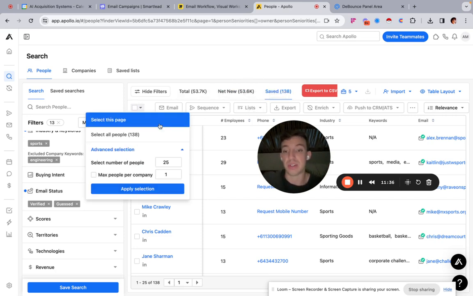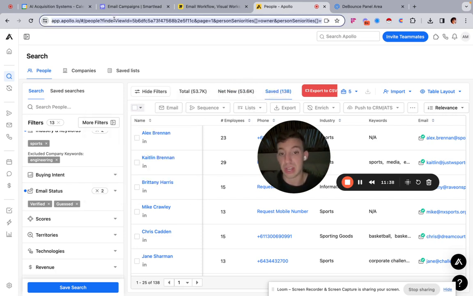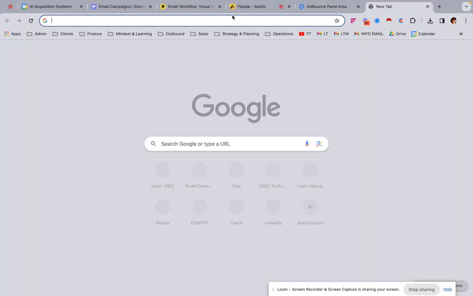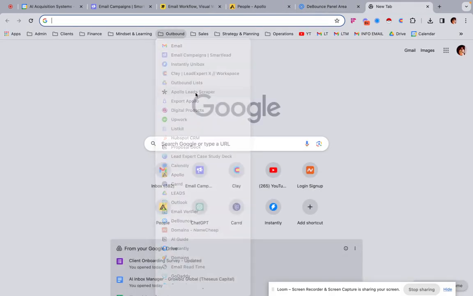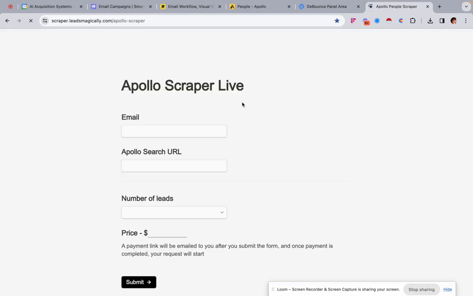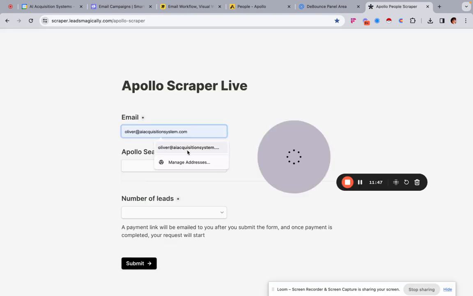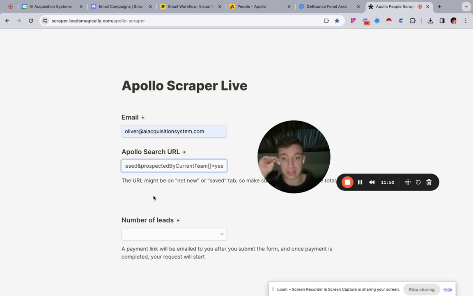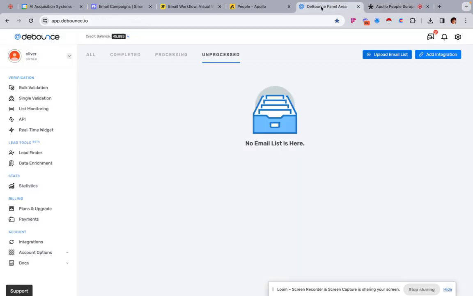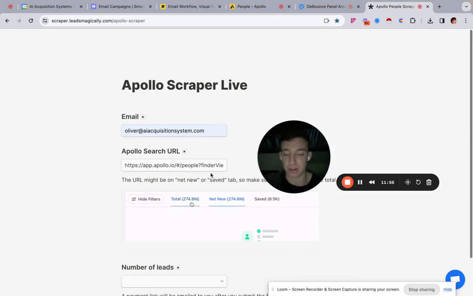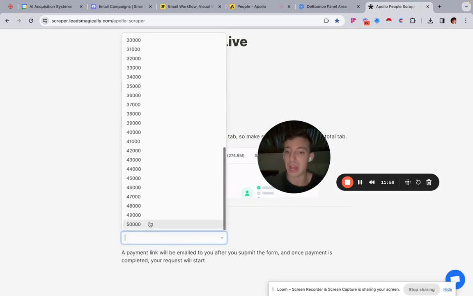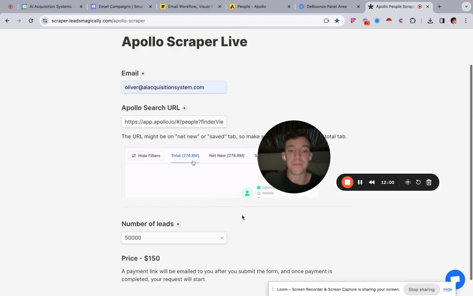Instead, I would not even select this, but I would just literally click copy and then go over to either Export Apollo Lead Scraper or Export Apollo, whichever one you want. I've used both of them. They're both really good services. It's very simple, and I've talked about this in other videos, but you click here, click paste, and then choose the number of leads that you want to pull. In this case, we've got 53,000. Obviously, it's a huge amount. 50,000 is the max that you can do, which is pretty cool.